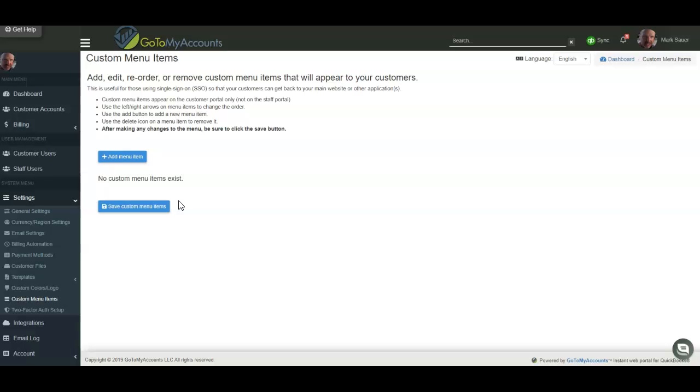Okay, this tutorial is going to be on custom menu items. I think I might have created this before, or it's part of another video, so I thought I'll just make this one that addresses only how to do custom menu items.